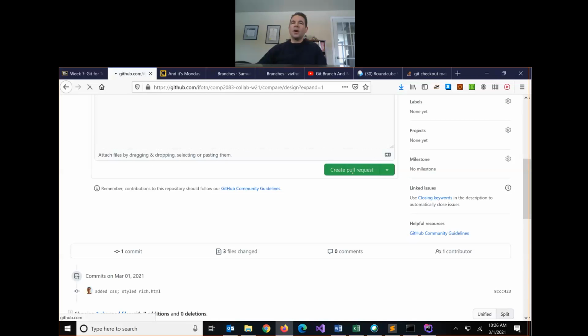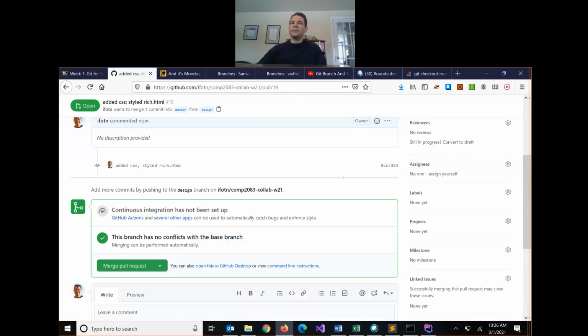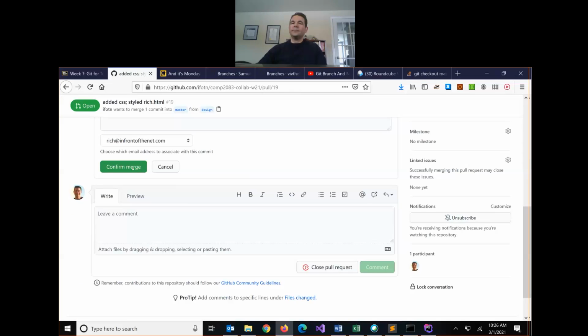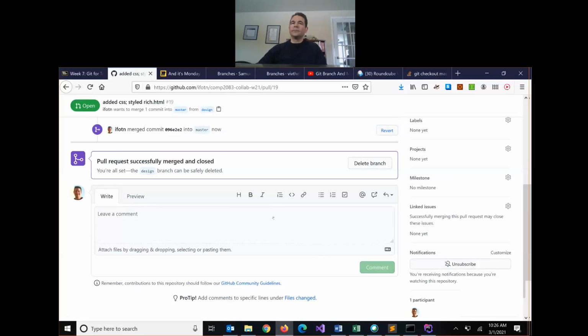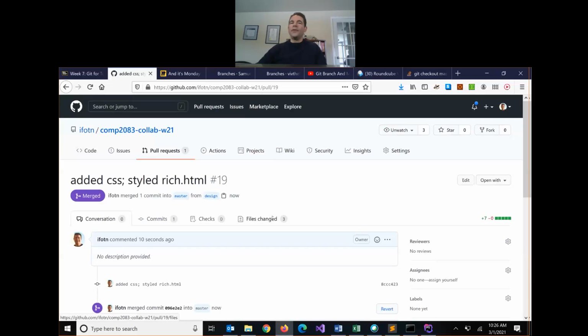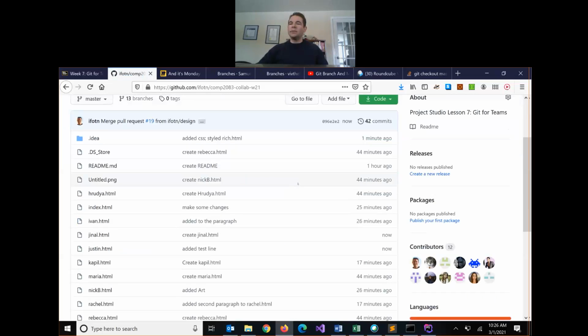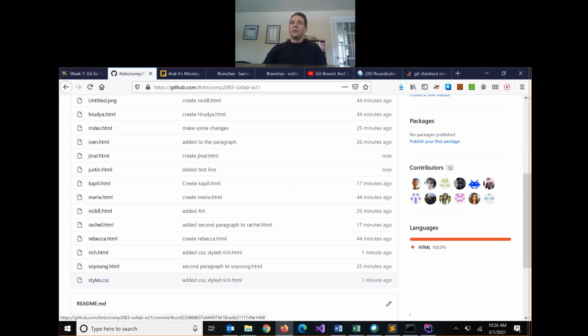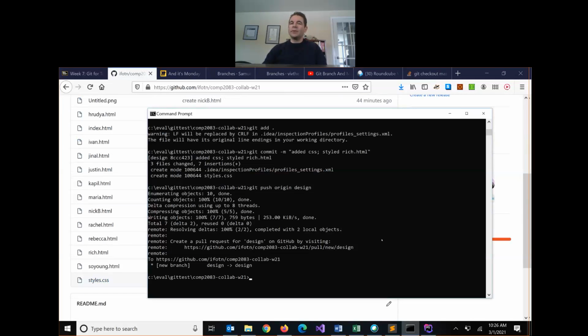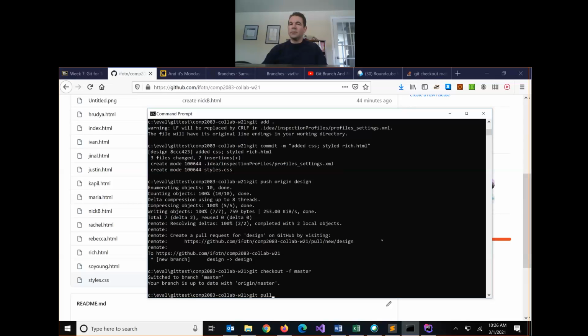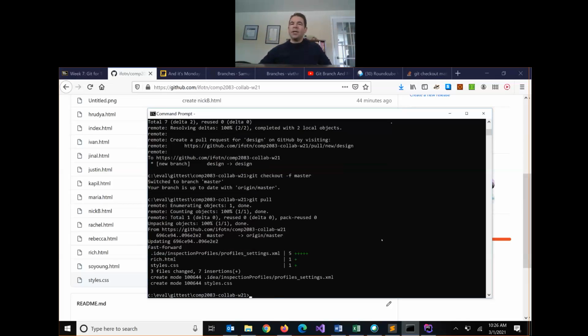So I'll create one more pull request. There's no conflicts and I can merge. So now if you want those changes, you want to download my changes, which will include the style sheet. Again, you can check out the master branch and do another git pull. And then you should have the style sheet as well.